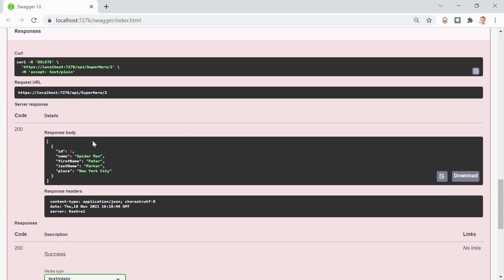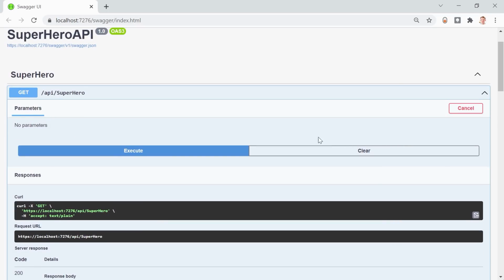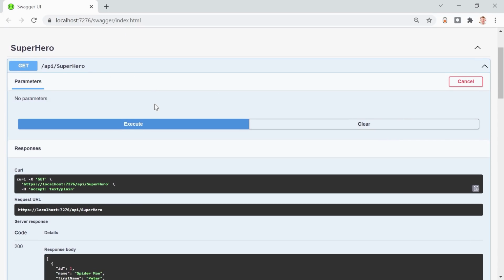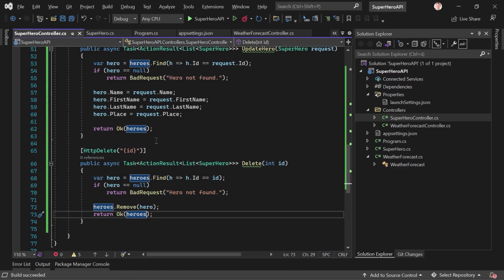Execute. And now only Spider-Man is left. And of course here, when we get all our heroes, it's the same result. All right, and that is it. This is how you do this. This is how you implement the first 4 controller or 5 calls in your web API controller.